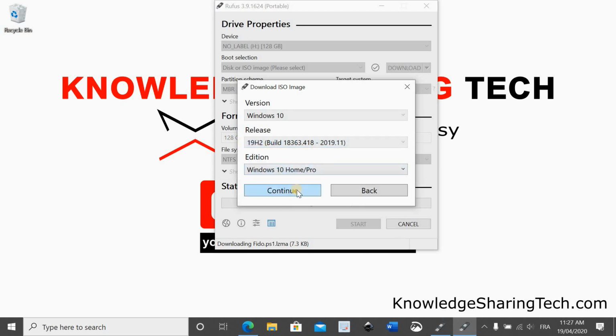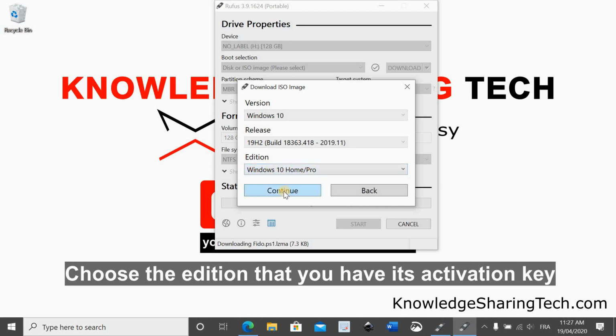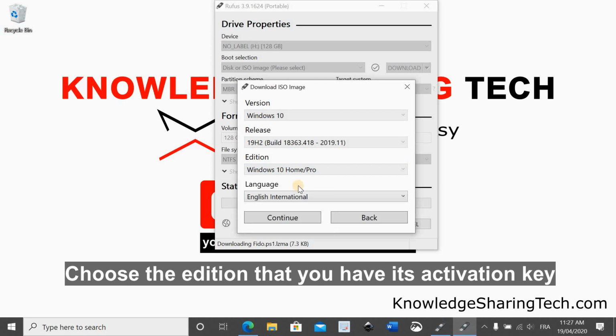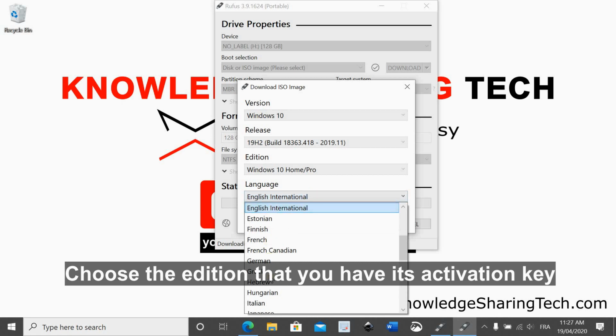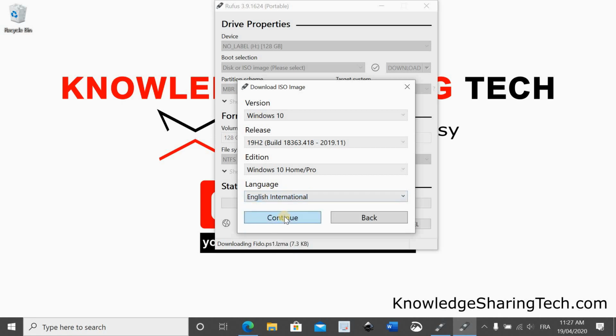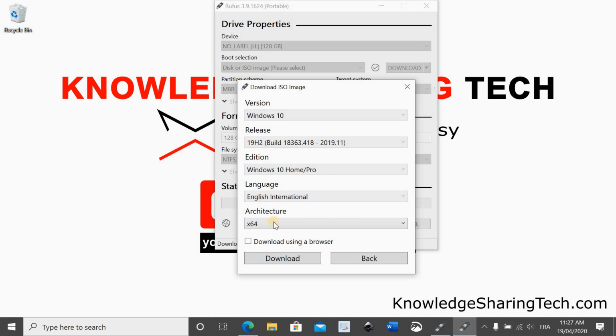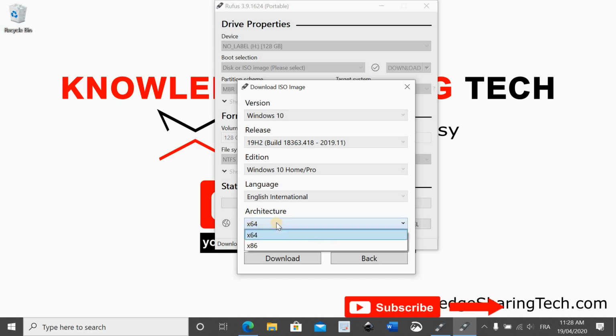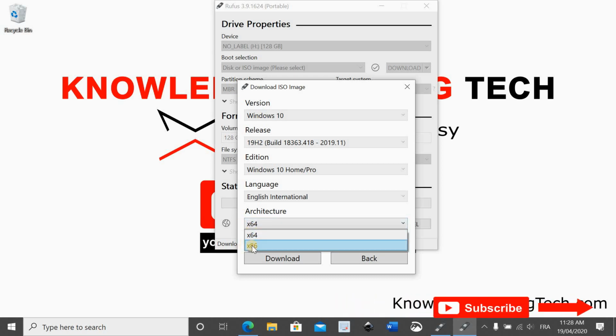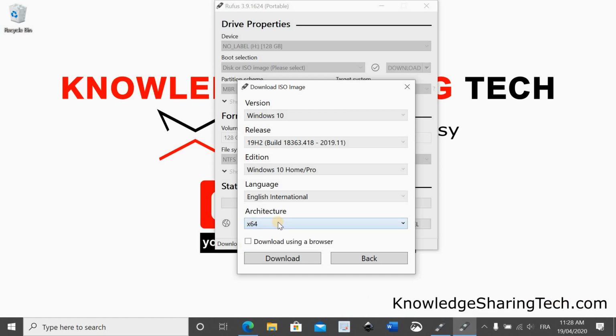and then I'll be selecting the latest release, continue once again. And here the editions, you have Home, Pro, and Education. I will choose Home Pro, continue once again. Language is English. You can choose the language you want. Continue. And architecture, I have an X64 PC. So I choose 64-bit architecture. If you have 32-bit architecture, of course, choose x86, and then click on download.